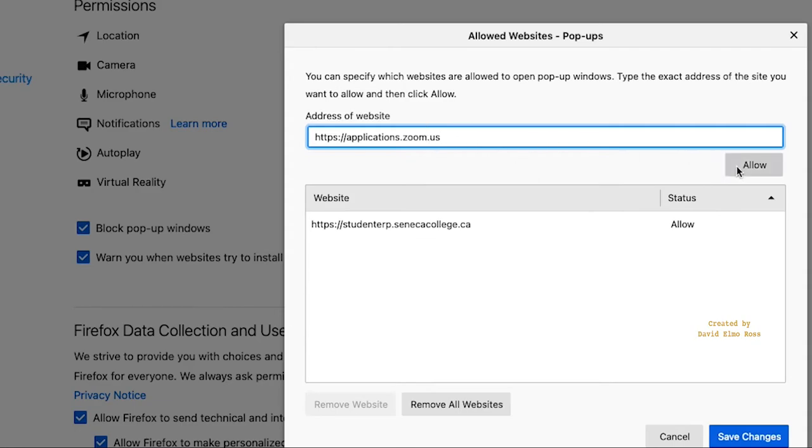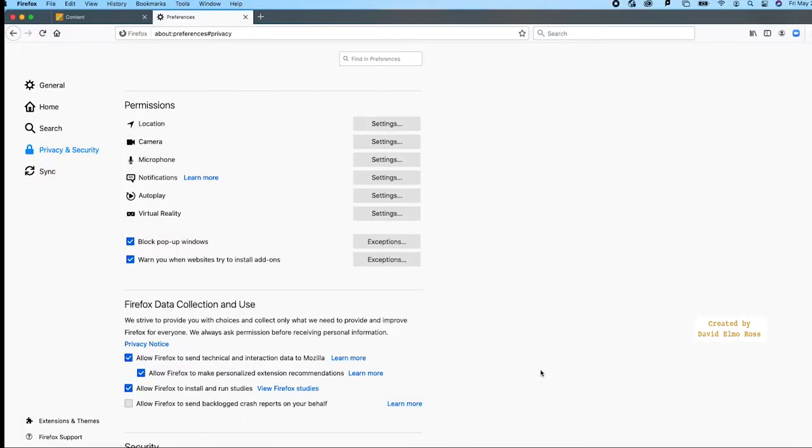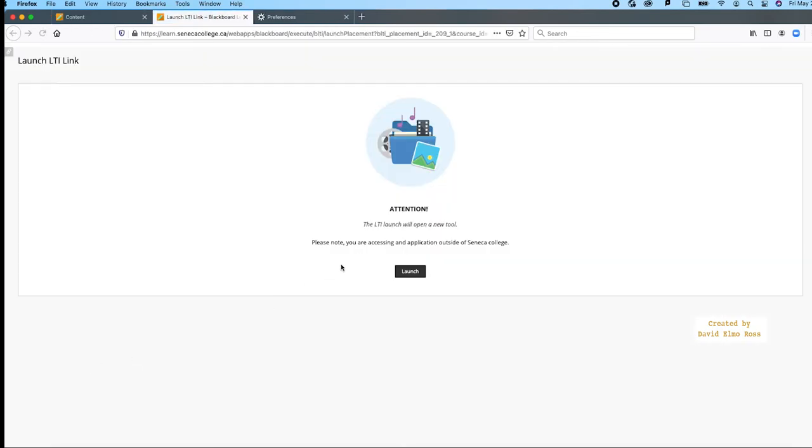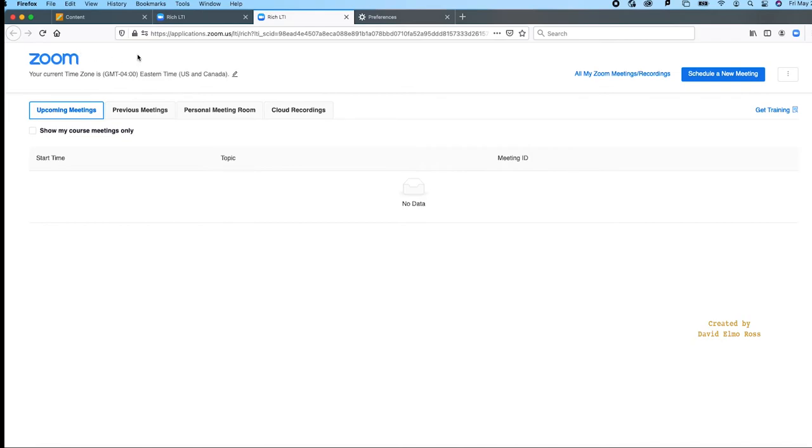Now, to make sure that this is going to stick, we're going to hit Allow, which is going to add it to the list of websites that are going to be allowed to use pop-ups, and then we're going to say Save Changes. Now, if we go back to Firefox and back to Zoom Meeting, this time when we launch, it's going to go right into Zoom with that extra security, where we can then schedule a new meeting and continue on.